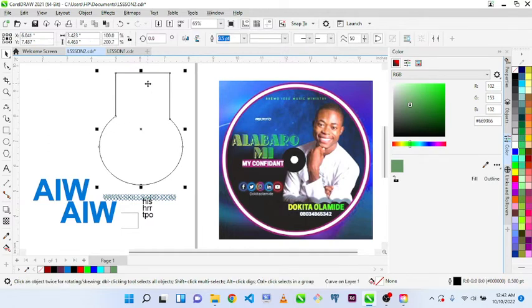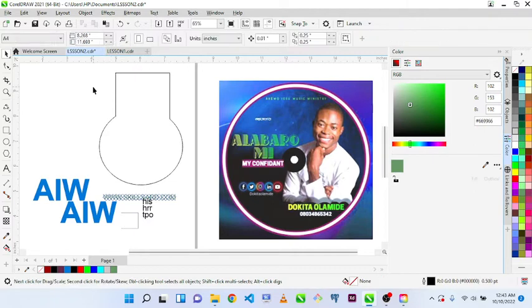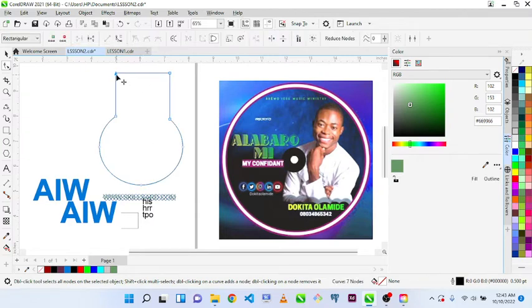Now there's one thing I want to show you. Control Q converts this shape to curve. Control Q, now it has converted it to curve. You can press F10, which is going to give you the shape tool. Click on this edge.